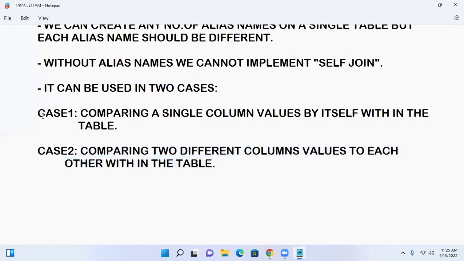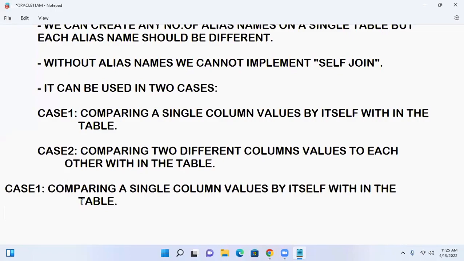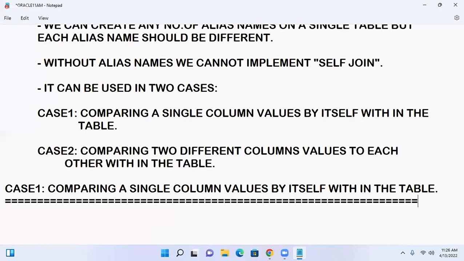I will show you the first one. The first case examples we will discuss first of all. So now, the case one examples. My first example in case one.